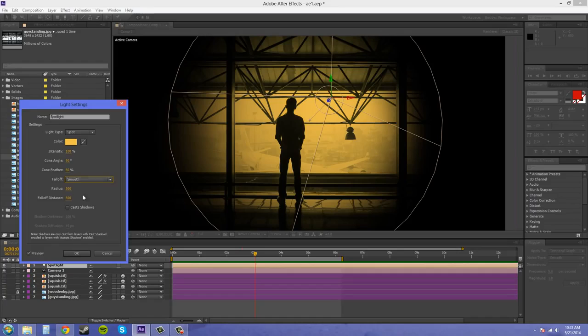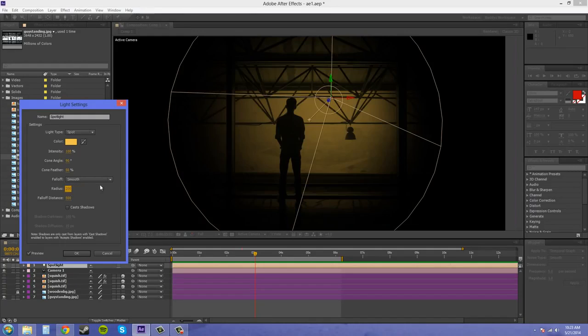And when you have smooth here, you can increase the radius or the falloff distance, and obviously you can also decrease it. If I decrease this to like 200, you can see that it gets darker, and if I increase it, it's obviously going to get a lot brighter.